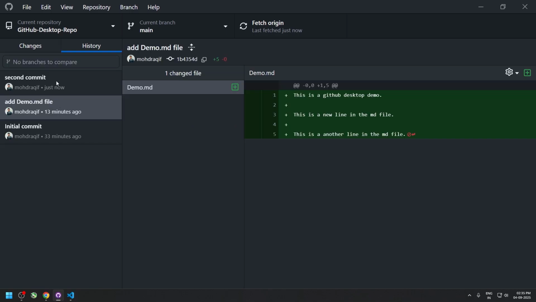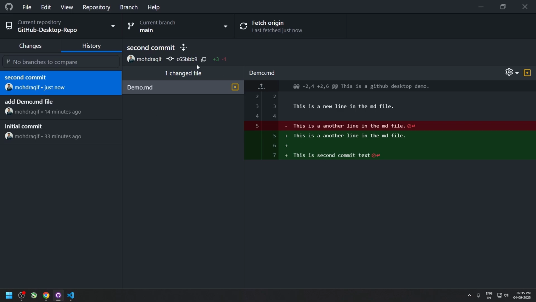You can see we have our second commit here. This is the commit hash, and this is the content that we have added, line number 6 and line number 7. So this is how the history tab works here. It will show you the history of the commits that you have made or any other developers have made. If you are sharing this repository, this history tab will show the history of all the commits that were made in this repository. Now you know how to make the changes and push them.